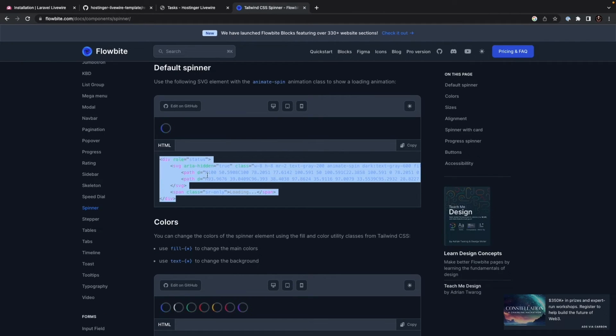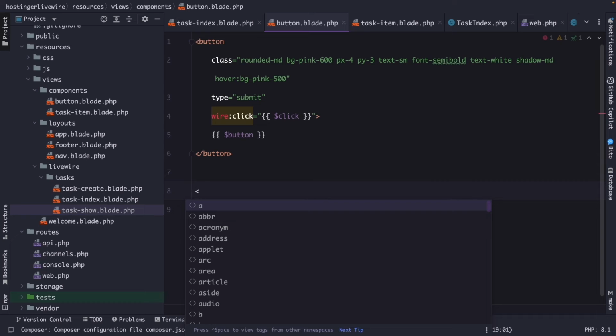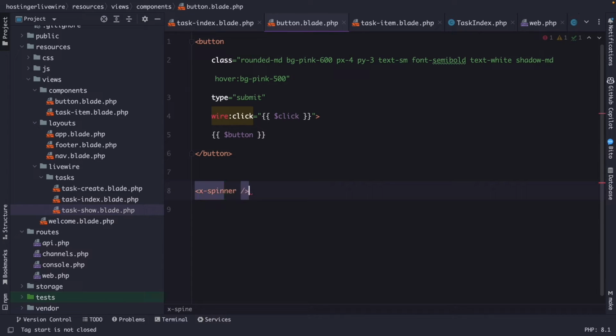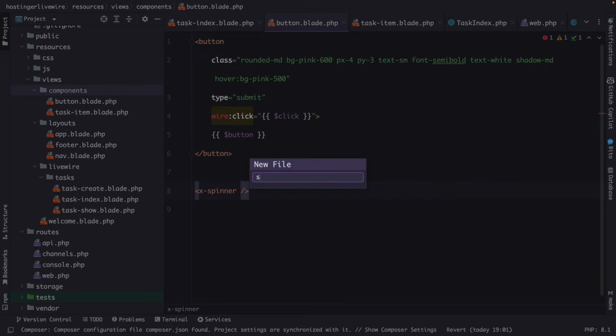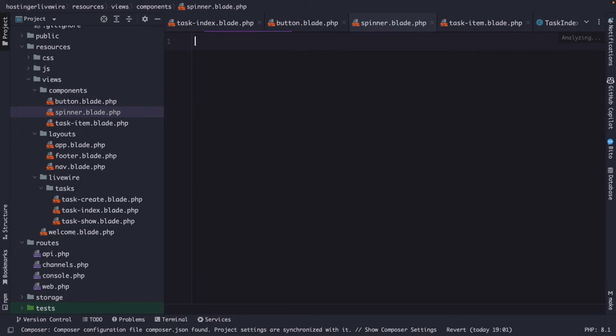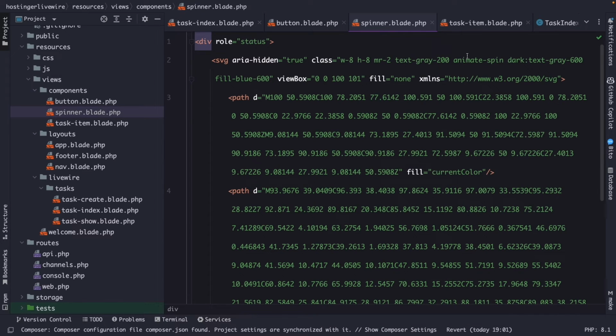Let's open the first one, where you will see a spinner right here. So let's copy the entire div. Now we're not going to paste it right here because I'm going to create a new component. So let's say x-spinner. Now let's close it off. Let's create a new component. Let's name it spinner.blade.php. Paste it right here. And the only thing I want to change right here is the fill blue to pink.